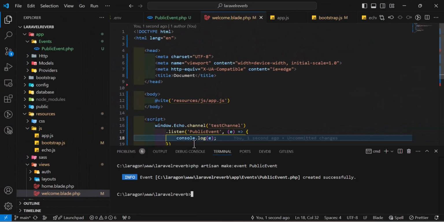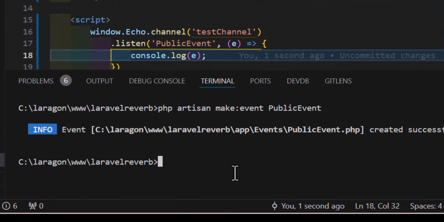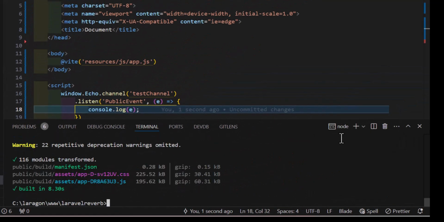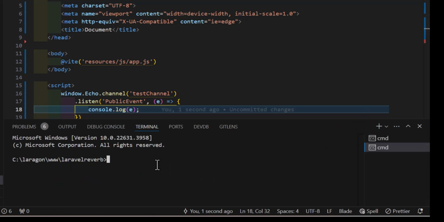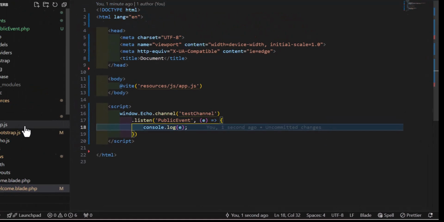Now let's open the terminal, and in here first of all let's type npm run build. Then let's open. It's done. Now let's open a new terminal, and in here let's type php artisan reverb:start. So this will start our Reverb application. Then we also have to create a new terminal, and in here we have to type php artisan queue:work. Let's press enter.